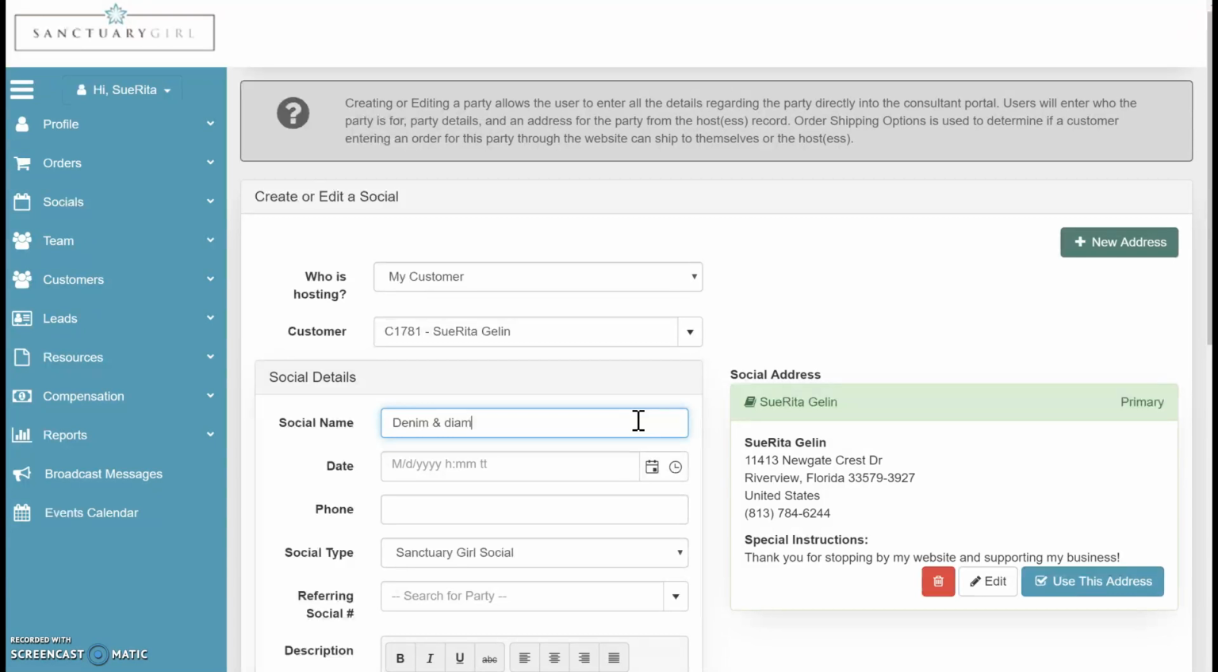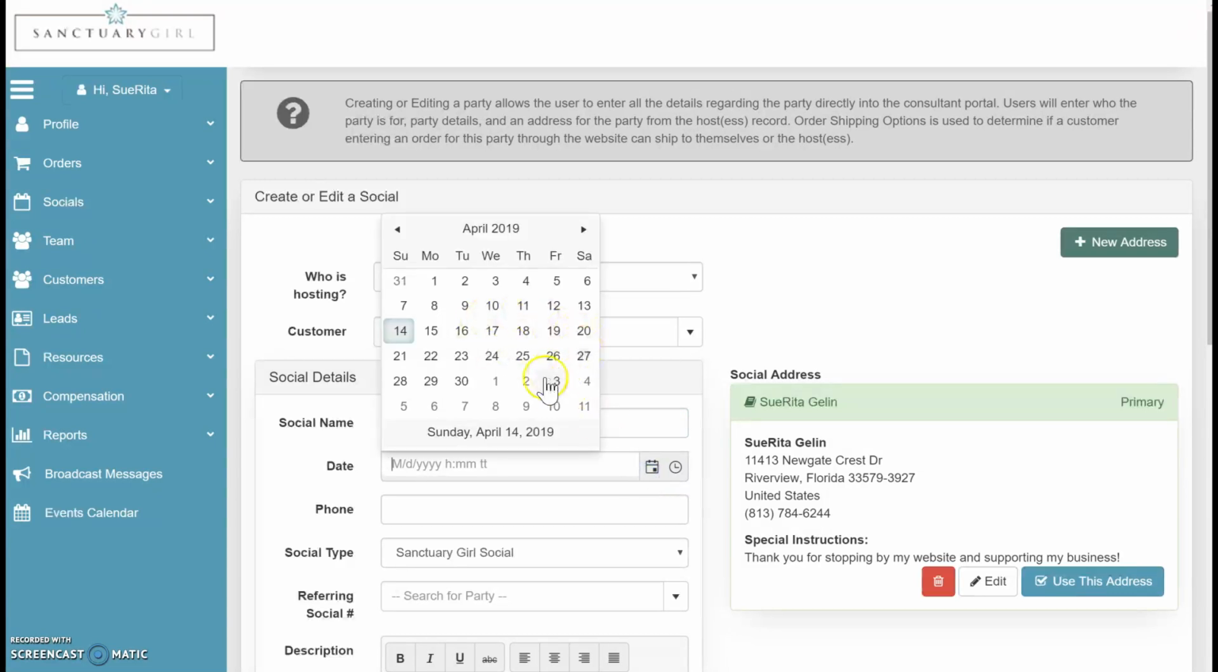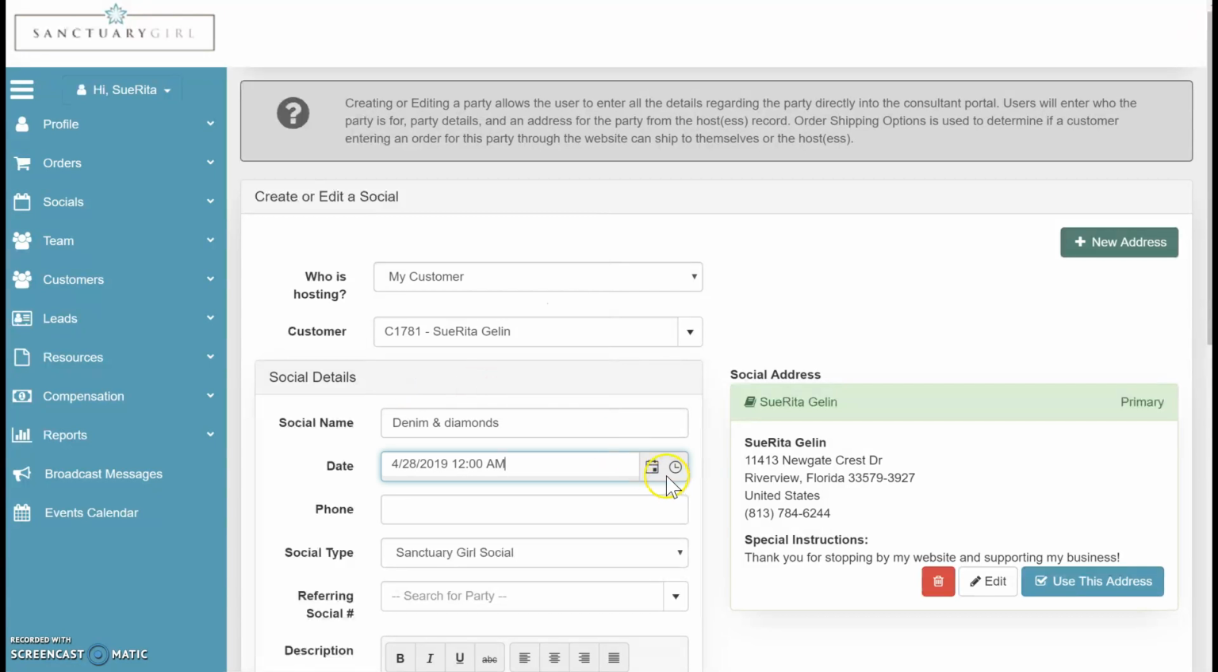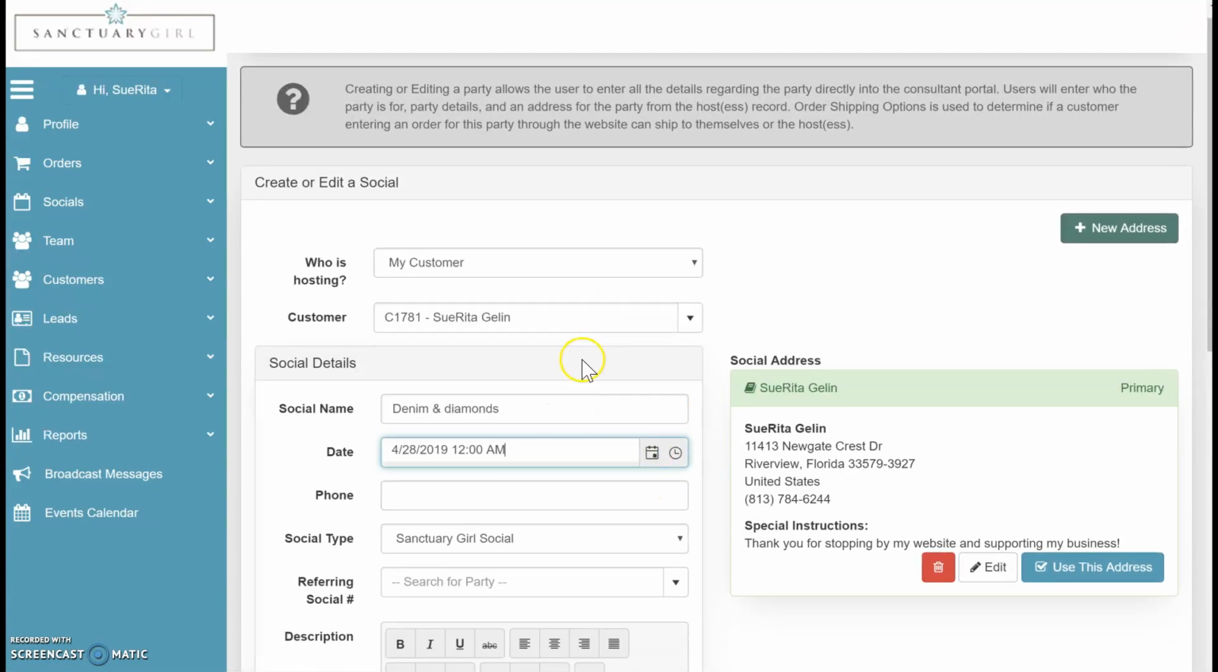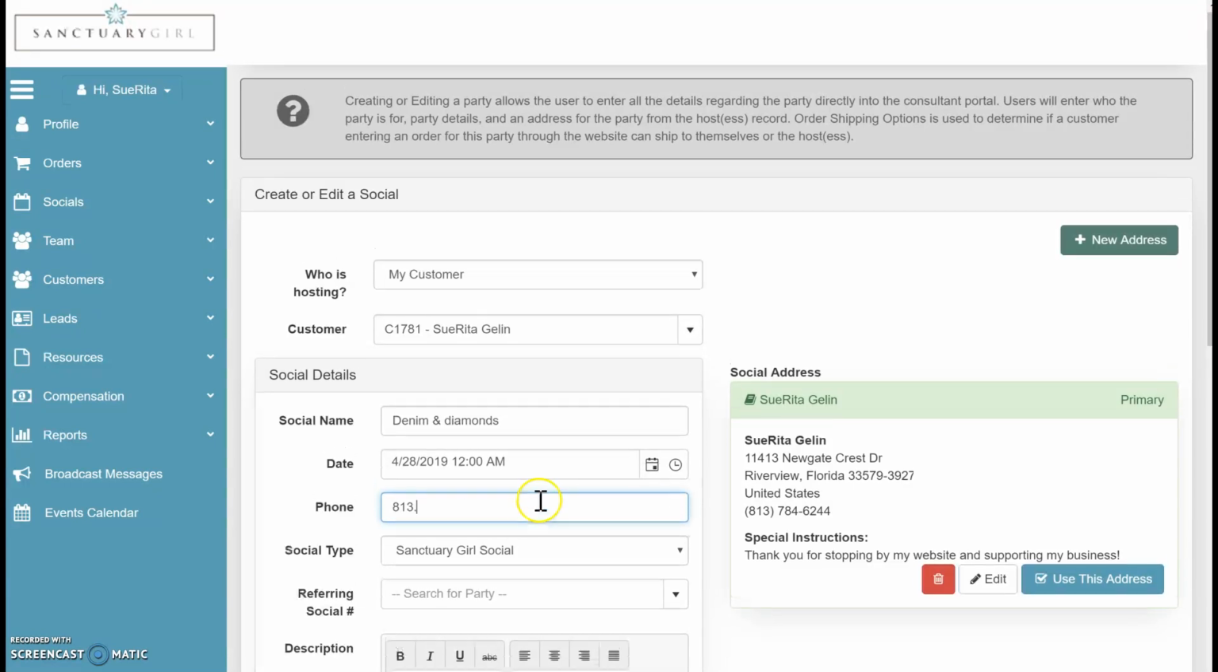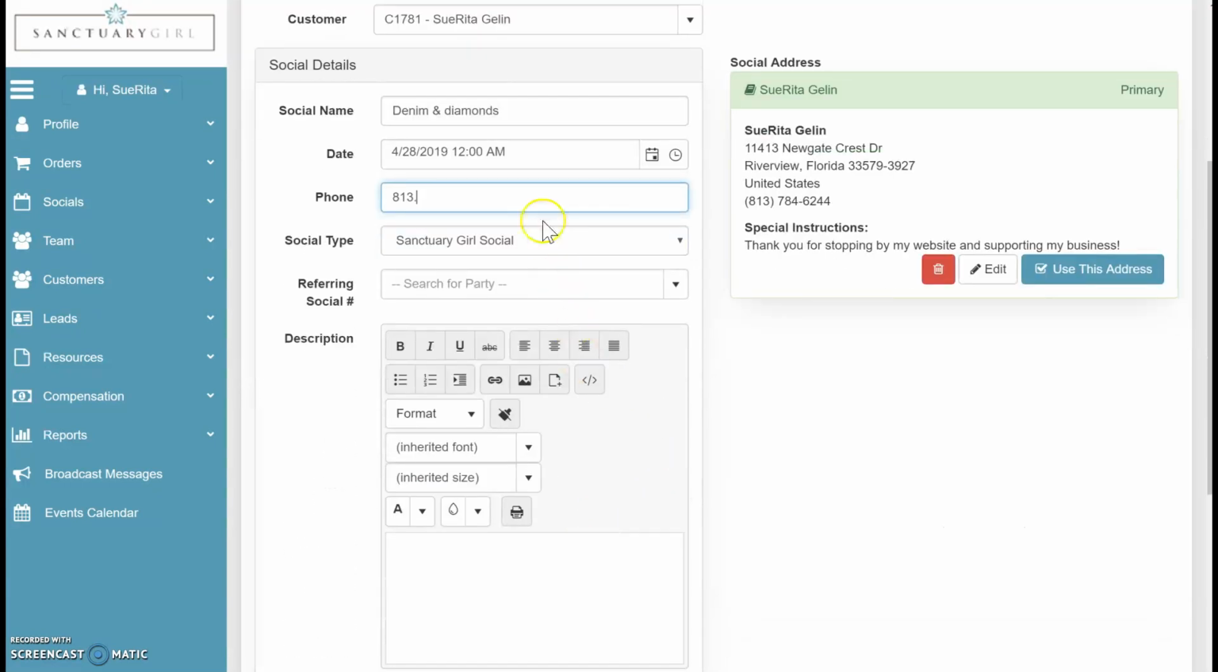And you'll put the date on there for your social and just follow the screens. And then this way, when people are sharing with you that they can't make it to the social, you can send them the social link so that they can still support your launch party. Fill out all the information and then you'll just hit save. I'm just going to do this mock version one for tickles and giggles.